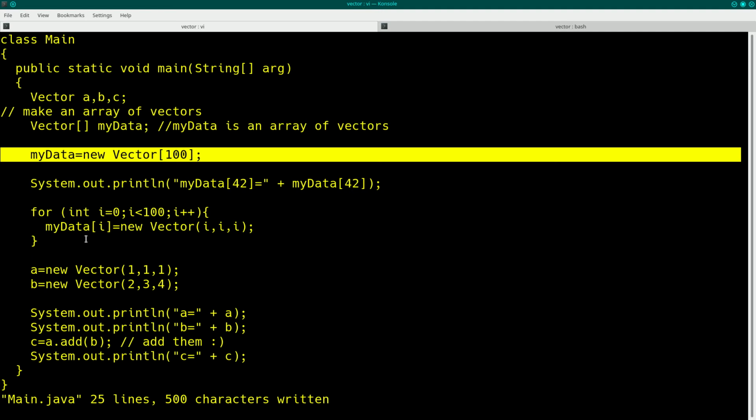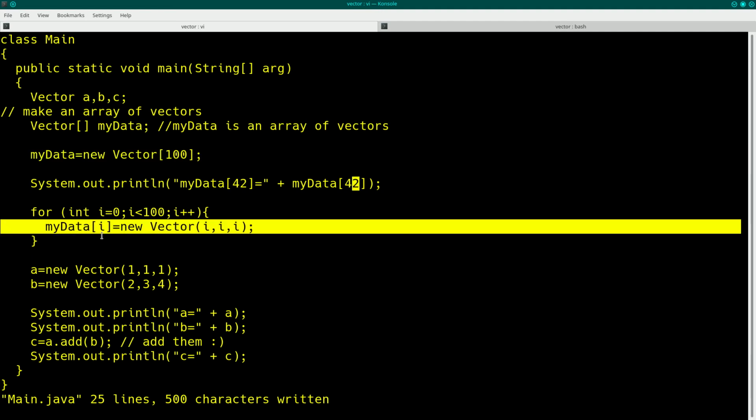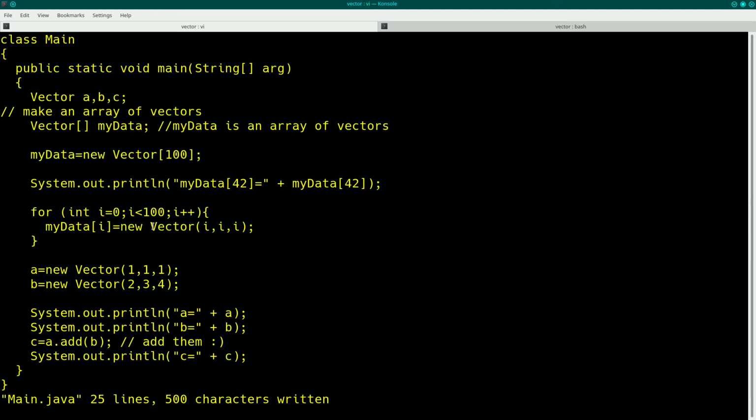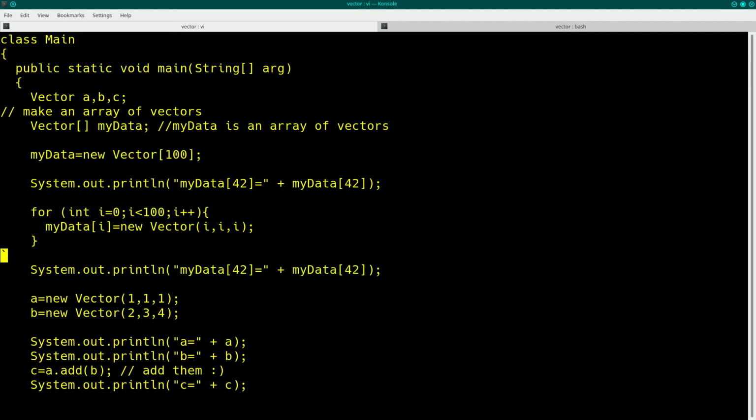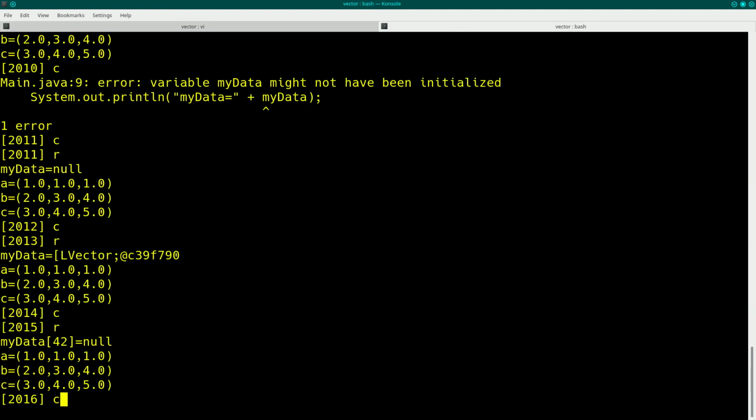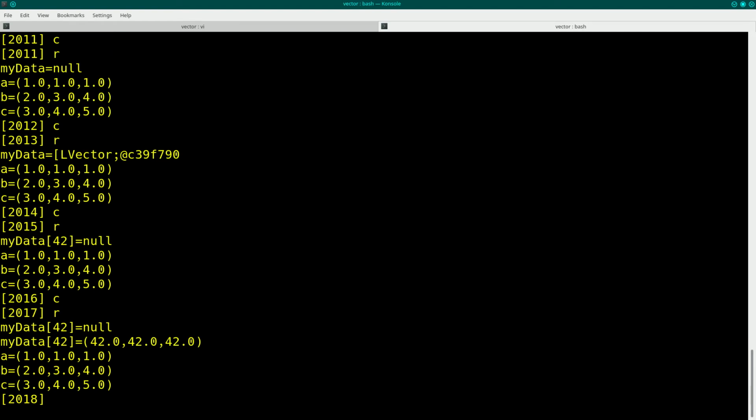So down here, what I'm doing is I'm setting each element in that array to actually be a constructed vector. And just for fun, I'm constructing each one to just have the same x, y, and z arguments as the index. So after I do this loop, if I print out my data 42, it should actually have elements 42, 42, 42. Right, so that's our constructed vector right there.